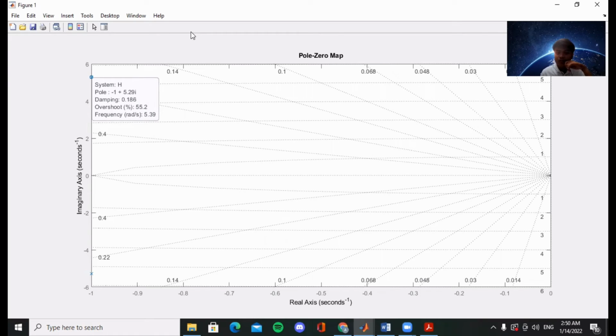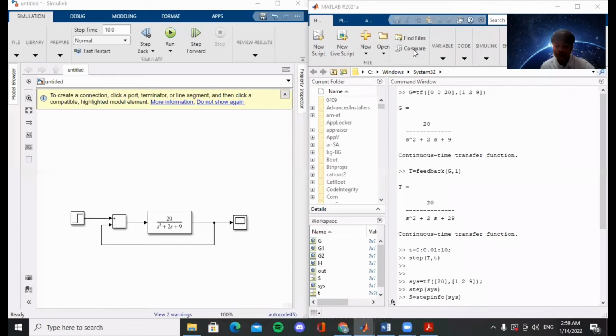So that's all for objective one. Okay, I will continue with objective number 2. Objective number 2 is to find the step response for the system.